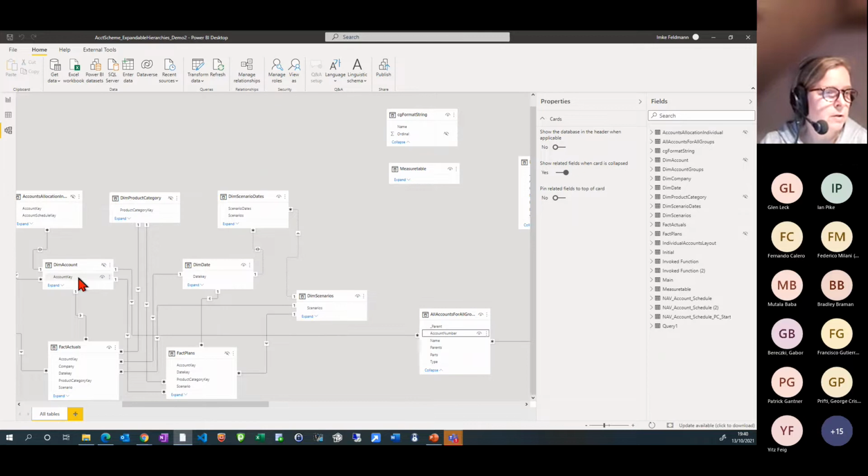In the chart of accounts table, every account is there just once. And here in my all accounts for all groups, I have the account number multiple times, as often as it belongs to one of the reporting lines. And my chart of accounts table is then connected to my actuals. So theoretically, I have all the right connections in my accounts table.